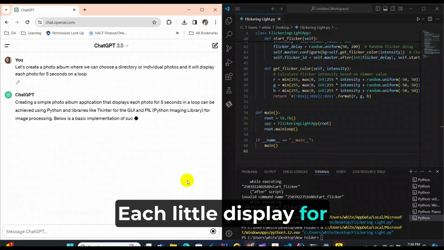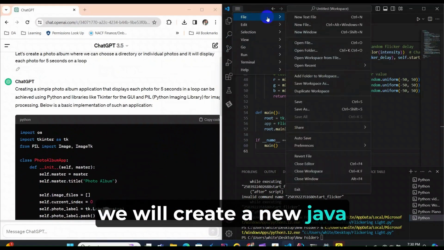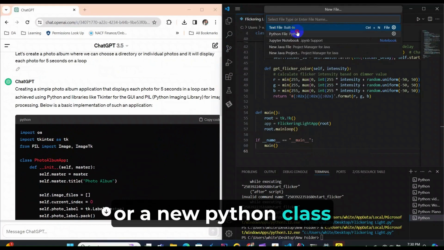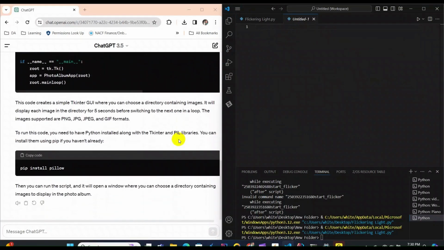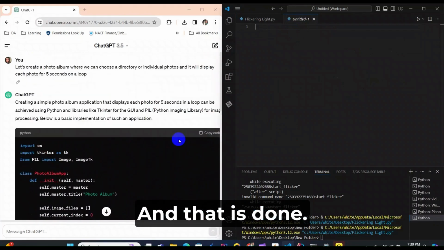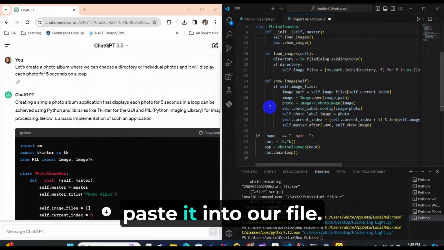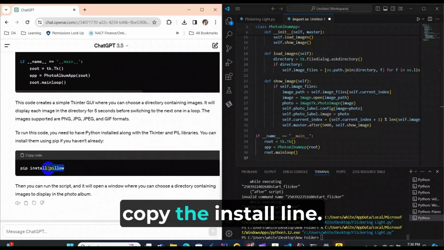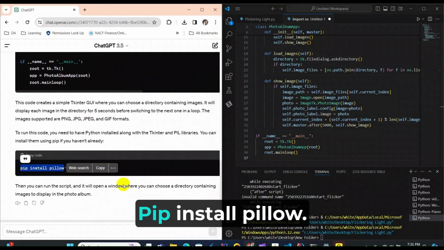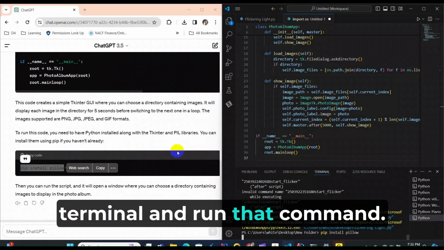Each photo will display for 5 seconds on a loop. So, while ChatGPT creates the code, we will create a new Python class, a new Python file, and that is done. There's something to install, so we can copy the code and paste it into our file, and then we will need to copy the install line, pip install pillow, and paste that into our terminal and run that command.